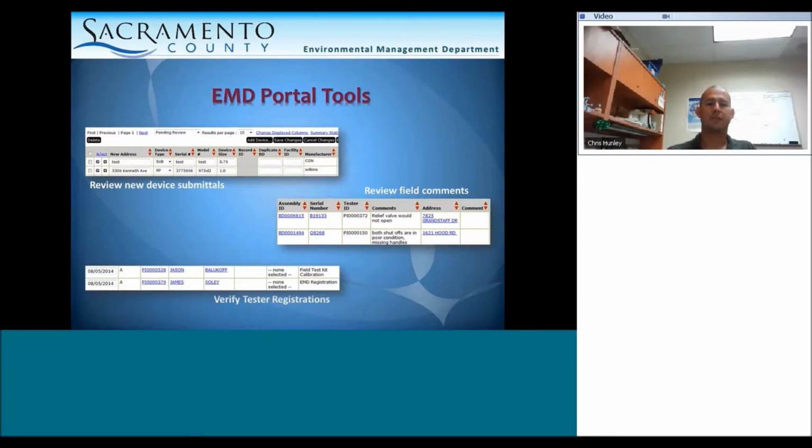For our EMD staff, there's a lot of tools that are available, but some that I want to highlight right now are those that have helped streamline our program. For brand new backflow assemblies, no longer are we receiving handwritten or scribbled test report forms. Everything is available on the portal. We're able to go in and search: is it a legitimate new assembly, or is it a duplicate of something that was previously in the system?